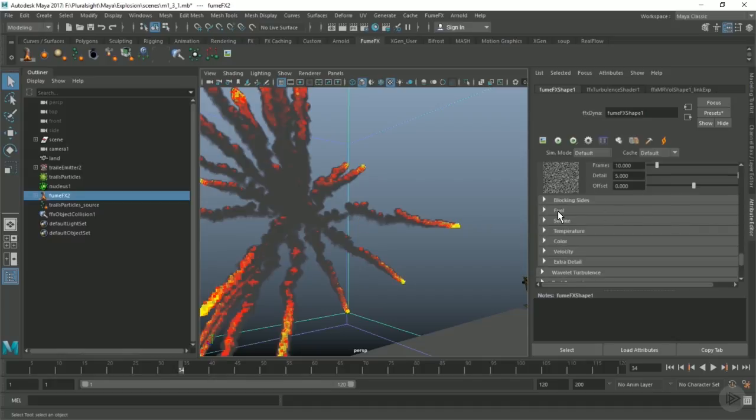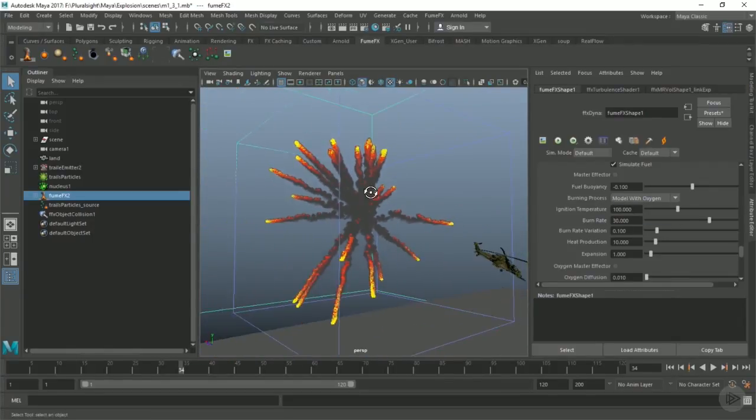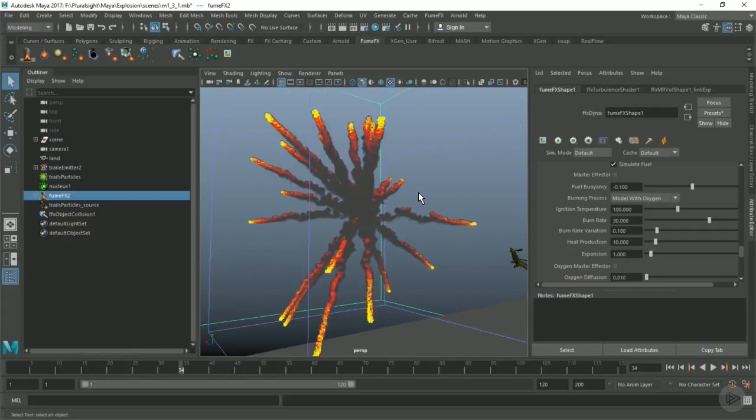And so also we're going to change the fuel. We're going to change the burning process to a model with oxygen. And oxygen is just going to make it combust when the temperature is higher than the ignition temperature. And we'll get a little combustion going on, which just makes things a little bit more interesting. We'll increase the burn rate to about 50. I just want to have the fire burn off a little faster.